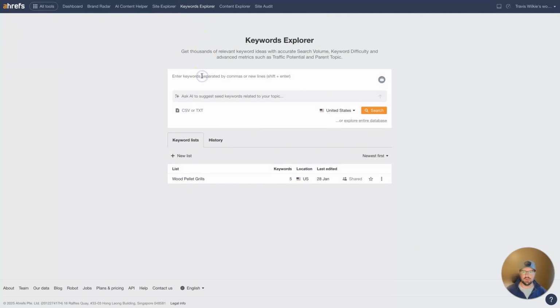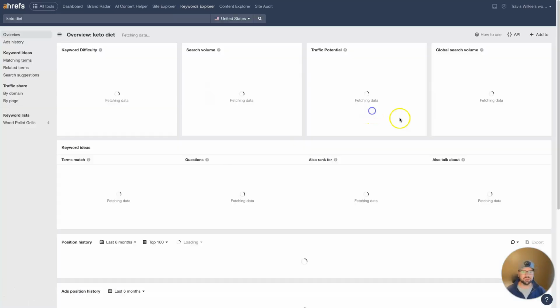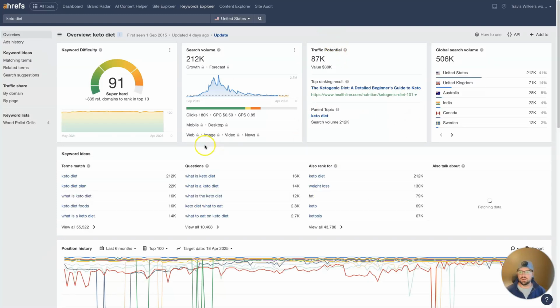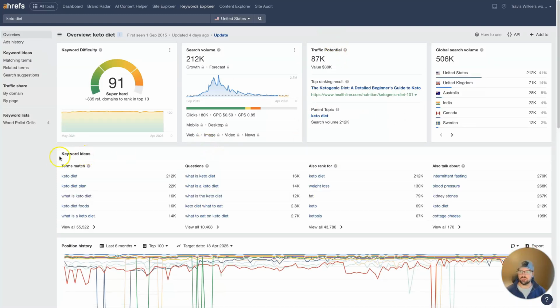tab, and you can just type in a seed keyword. I'm just going to use keto diet as an example here, but really it doesn't matter what you put in here, just as long as it's related to your industry. So maybe we're a diet coach or something and we want to create some blog posts around the keto diet.